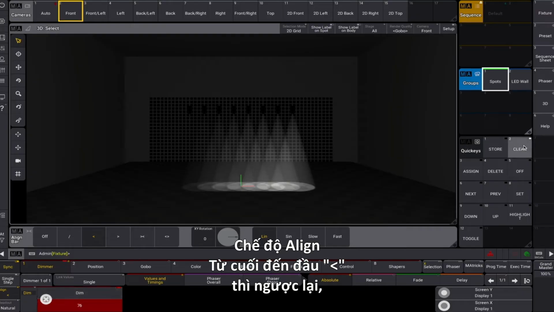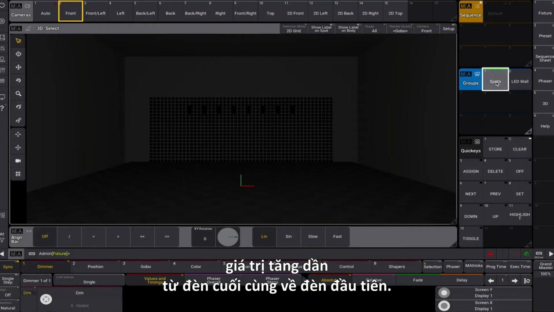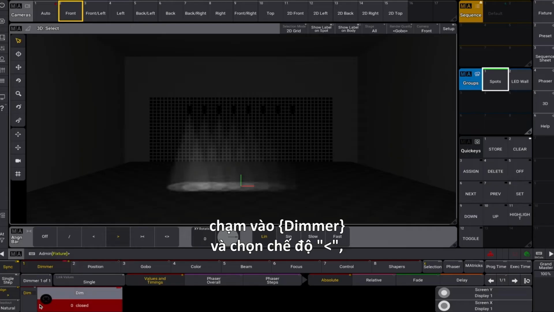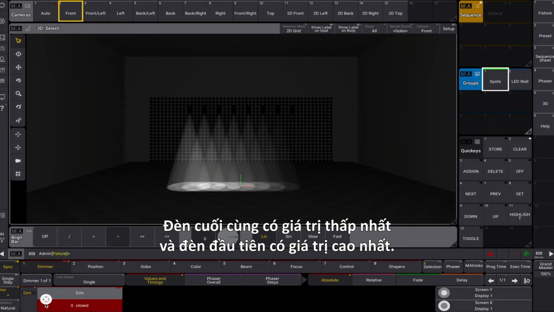Align into start mode is the reverse. Values increase from the last selected fixture to the first. Select your group again, tap dimmer and choose Align into start mode. Turn the encoder and the last fixture will have the lowest value and the first the highest.